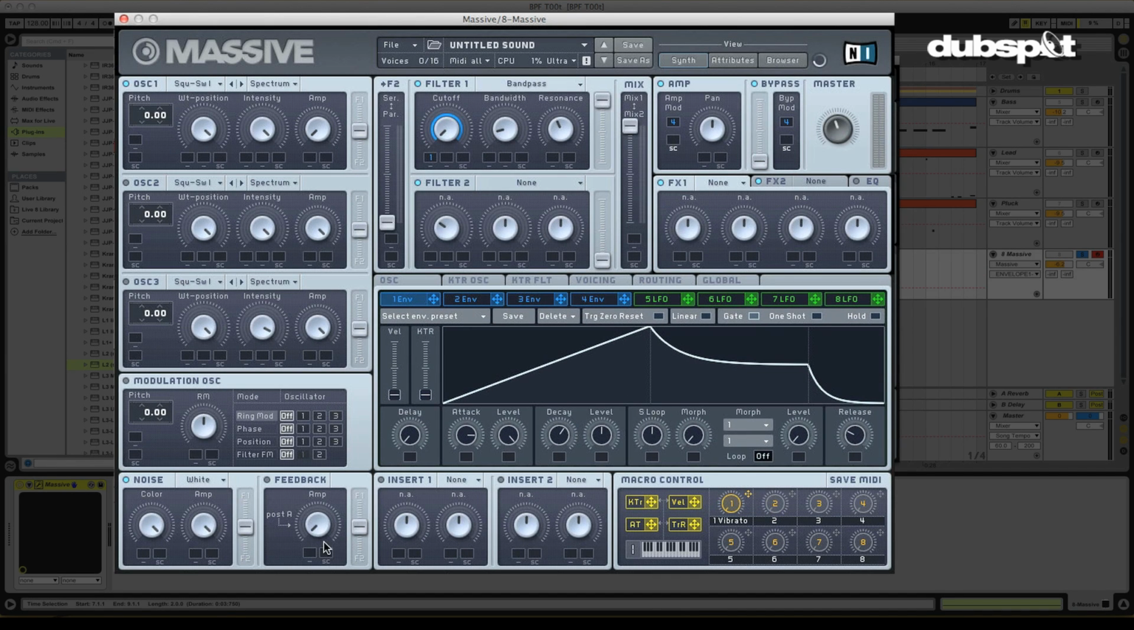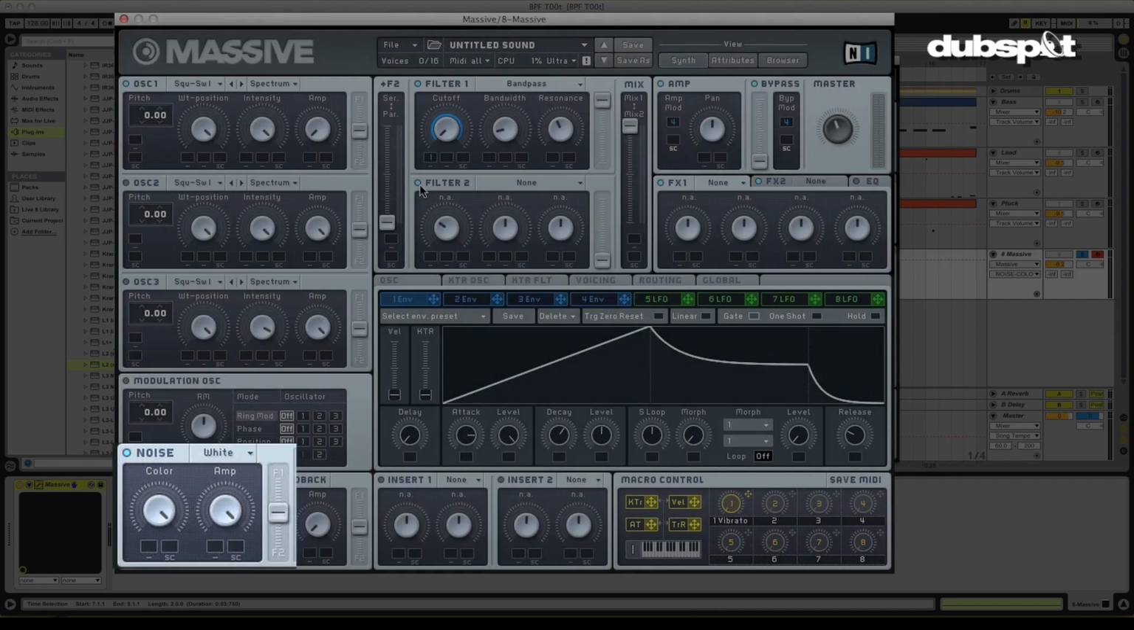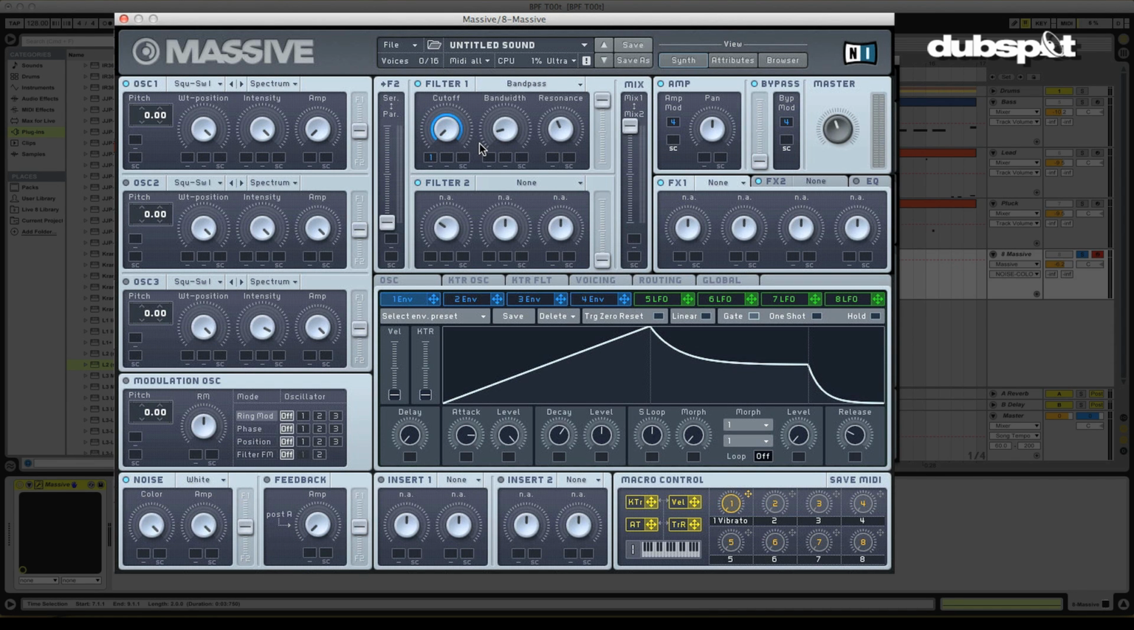We could add some release. It's totally up to you. Now, if you're not hearing this bandpass filter work its magic when you try this, just remember that we have the color knob over here on the noise generator. The color knob is sort of like a brightness control for the noise generator. So we want to have that all the way up so that we give our filter the widest, most broadband possible signal, and then we can filter it down using the bandpass here.